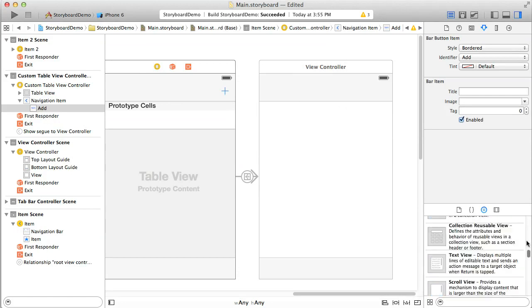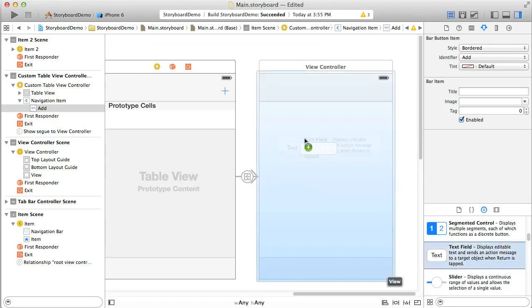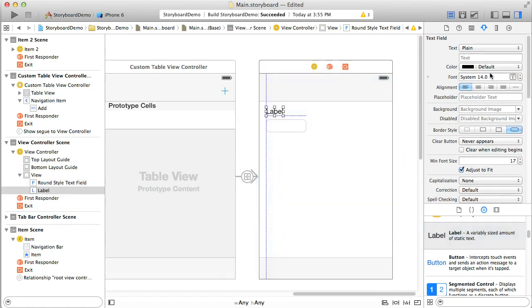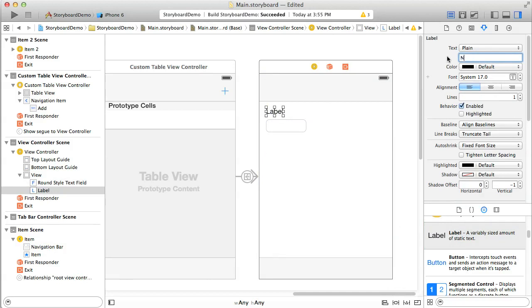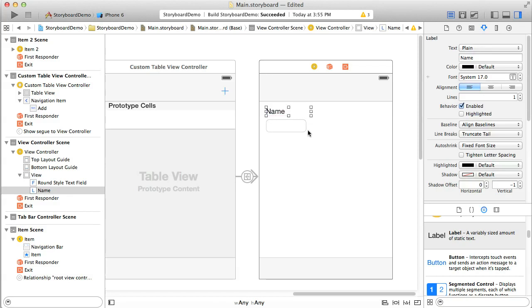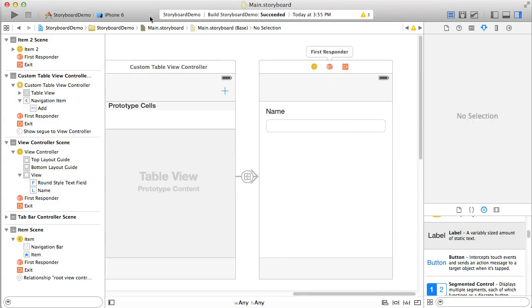Now, just so that we can distinguish our new view, because right now it's very plain, let's put a text field on there and a label. And we're going to change the label to say name. Let's expand it so we can see it. Expand our text view too. We'll just drag it across. And we'll go, whoops, a little too far. And we'll just leave it like that for now.